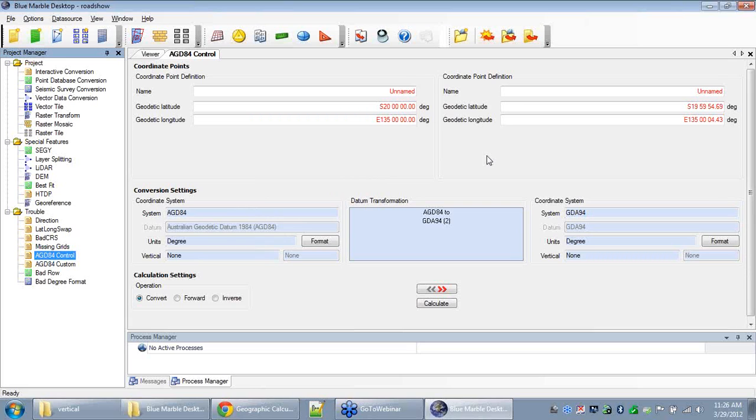So I have a particular transformation that's already been selected for that area. I have two control coordinates that are relative to each coordinate system. So I have the AGD84 coordinate, a point roughly in the middle of Australia, and I have an output coordinate in GDA94, getting from one of those to another.